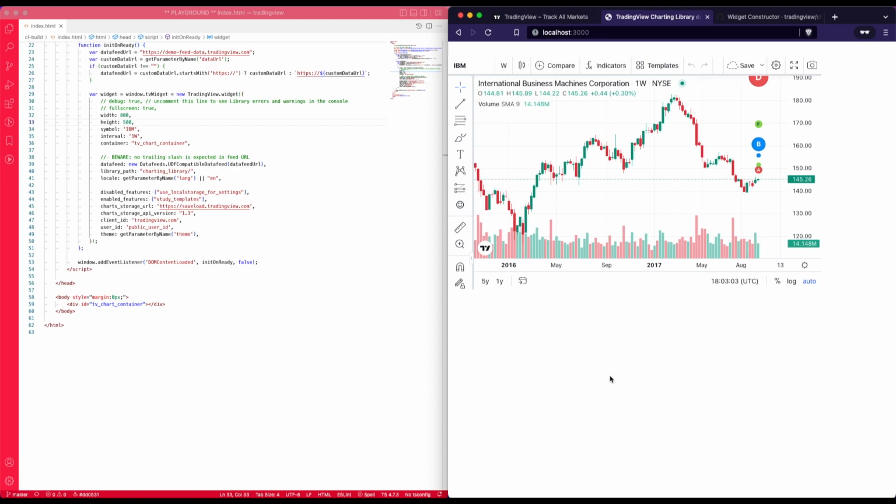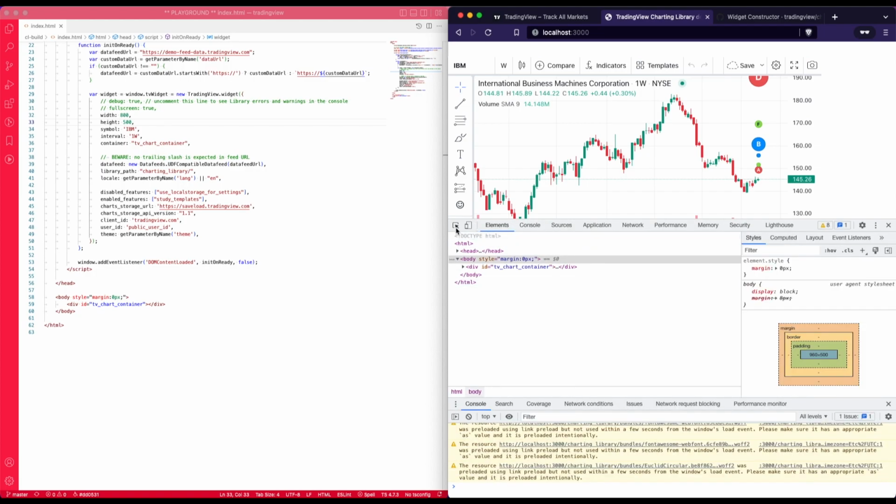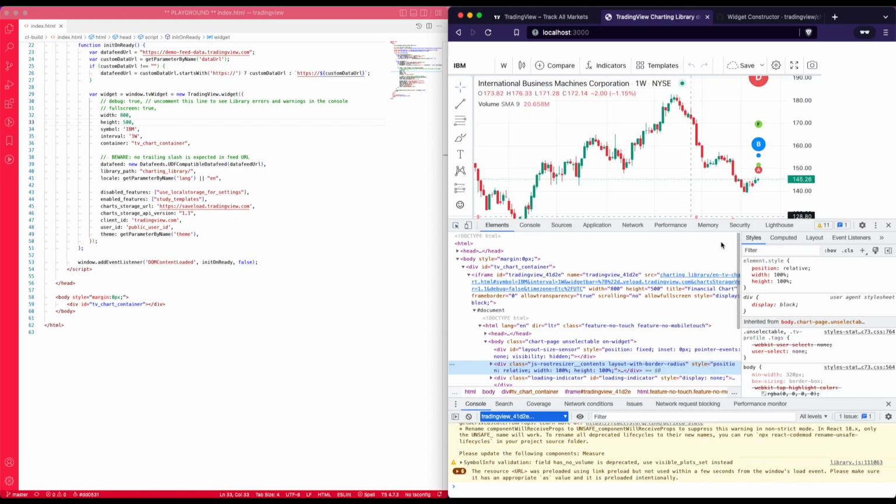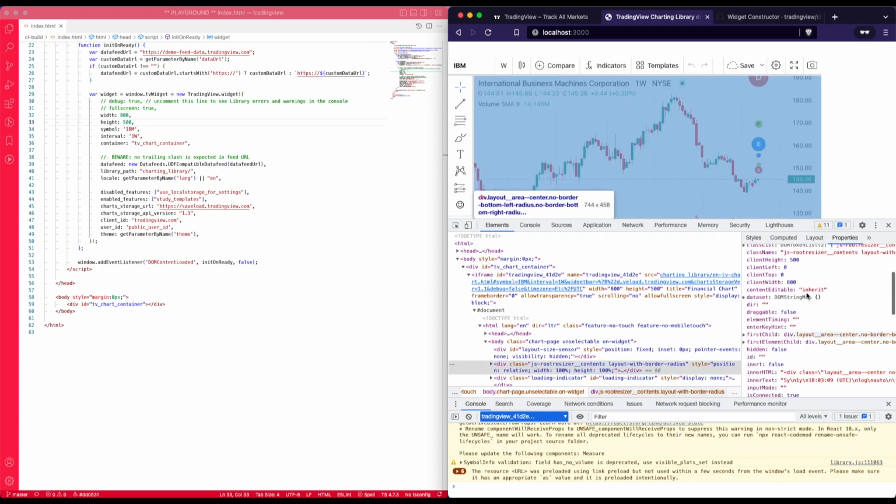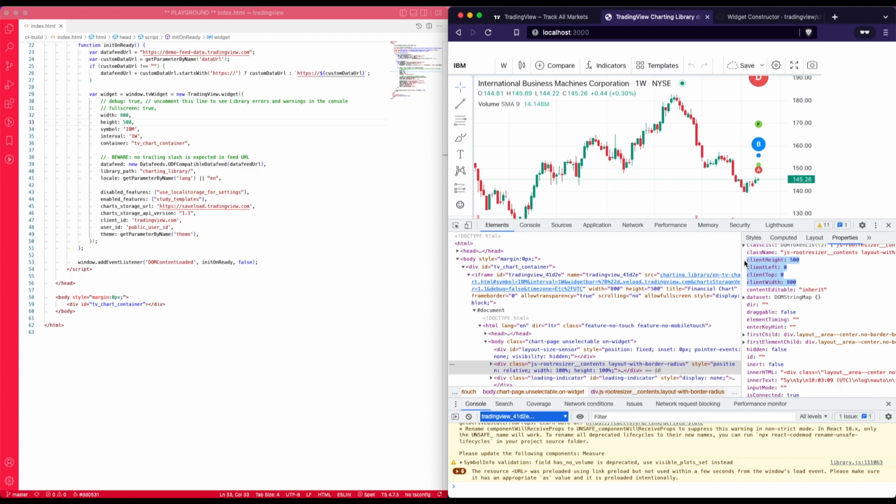And if we open DevTools and inspect our div, we can clearly see that the dimensions specified are the ones of the parameters.